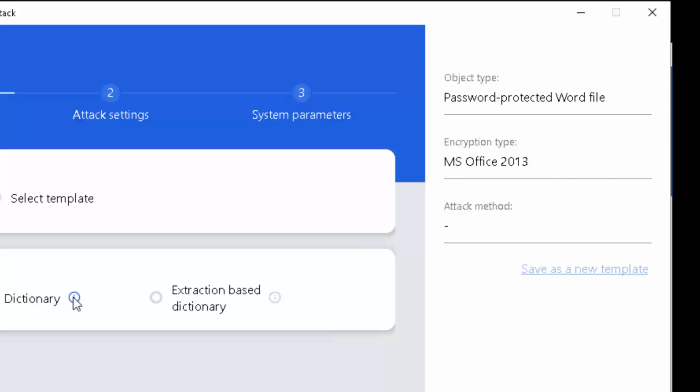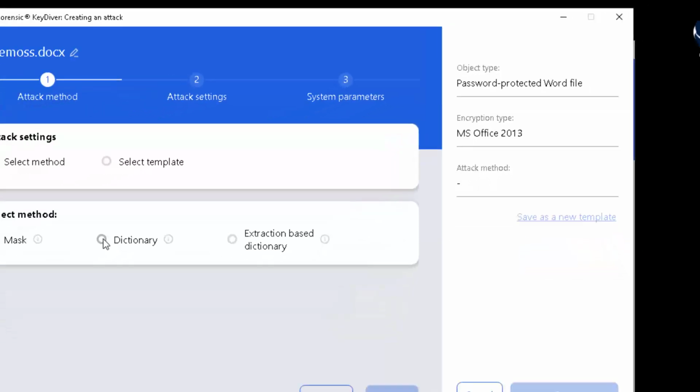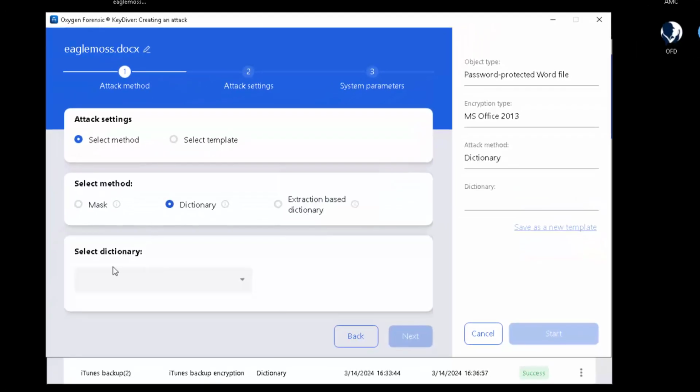That's like sitting down and writing down the social engineer dictionary list, or going out to the internet and getting RockYou, which is like 100,000 or 10,000 of the most common passwords in the universe that are always used, or whatever it is. Wherever you can get good dictionaries to guess with, better for you. So I'm going to pick dictionary here. And it says select dictionary.